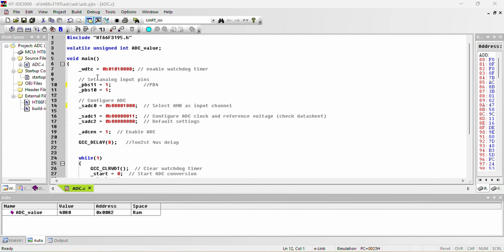Explanation of the code. This code demonstrates how to use the analog to digital converter on the HT66F3195 microcontroller to read an analog signal from the AN8 channel and store the result in a variable called ADC value. Key sections of the code. Watchdog timer configuration. The watchdog timer is enabled to ensure that if the microcontroller gets stuck, it will reset automatically to avoid locking up.